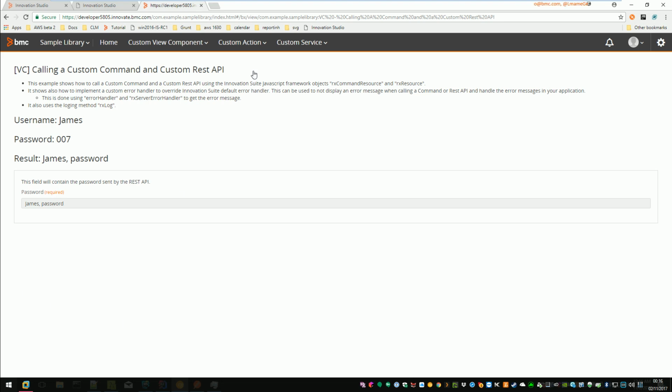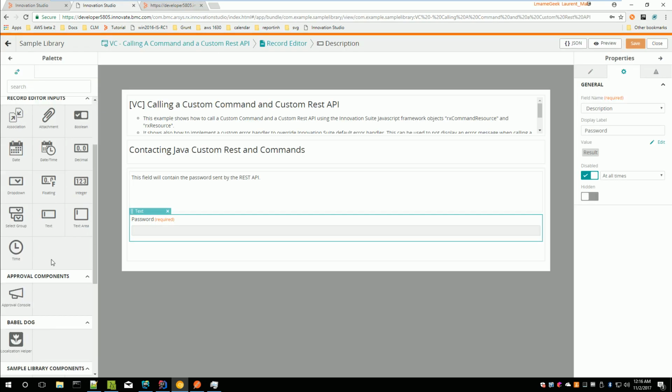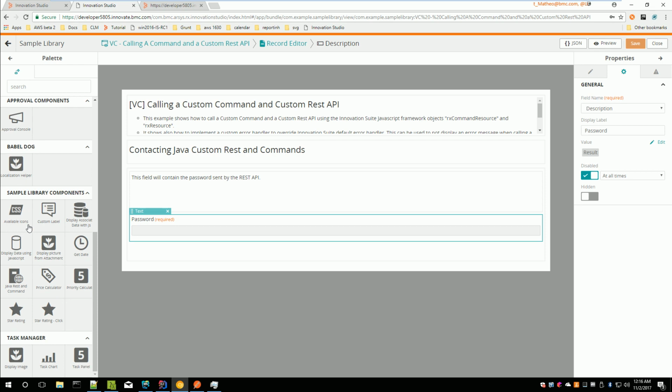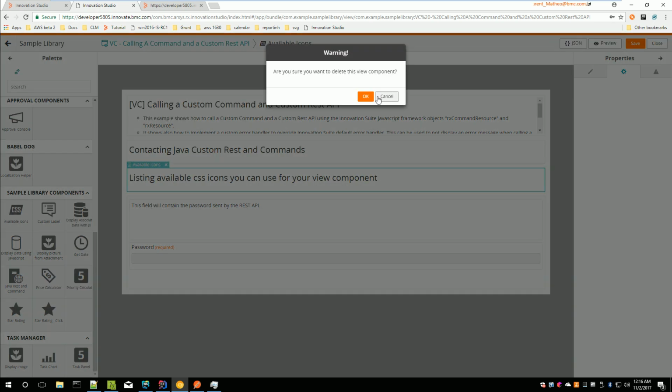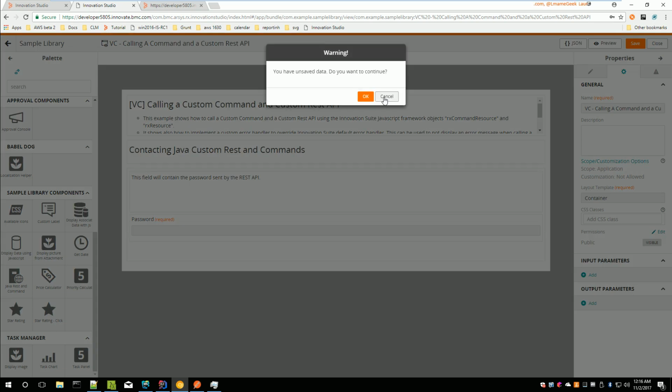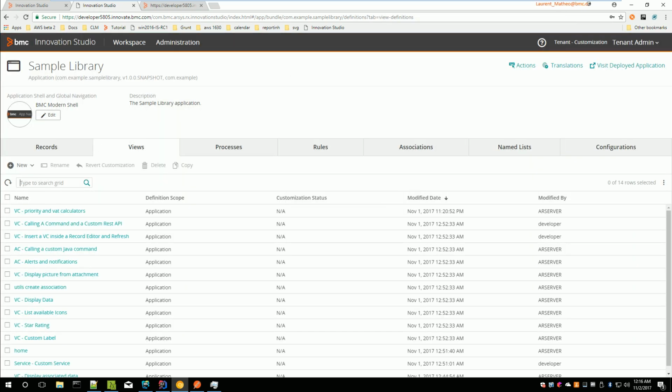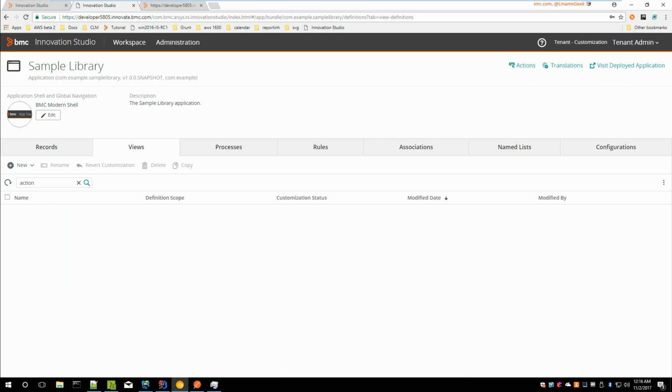Hi, hello. So until now we have focused on one type of object which is a view component. A custom view component was available inside the palette and you could drag and drop it inside the canvas. But we have another type of object that is also very interesting. It's the action.